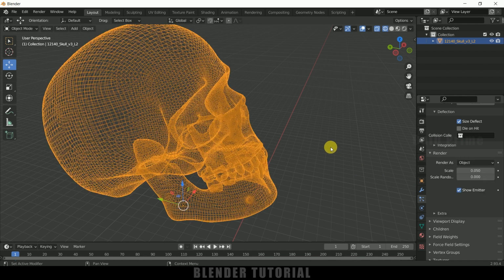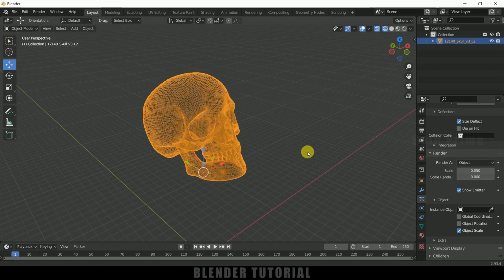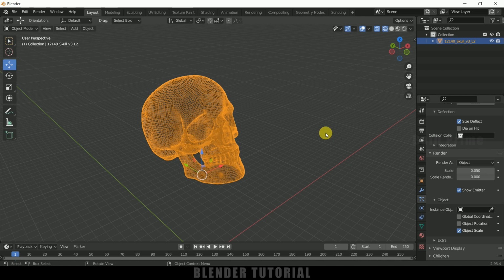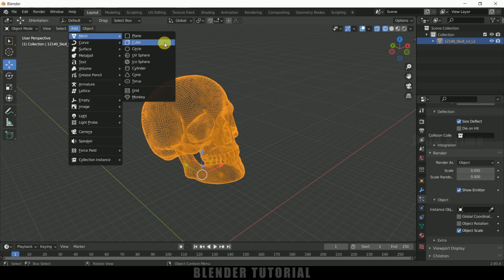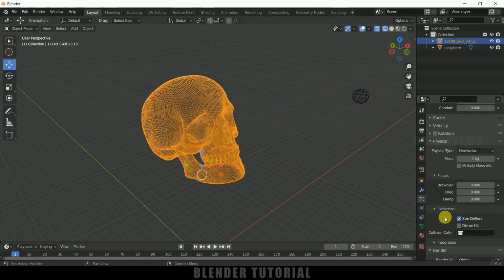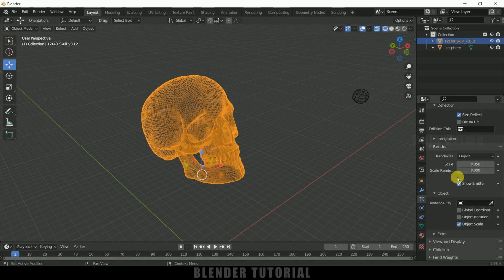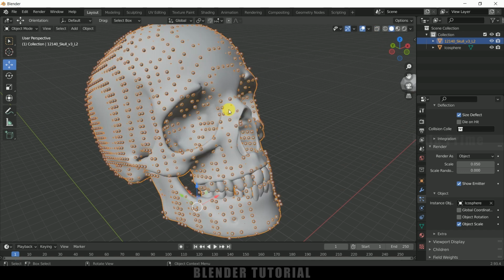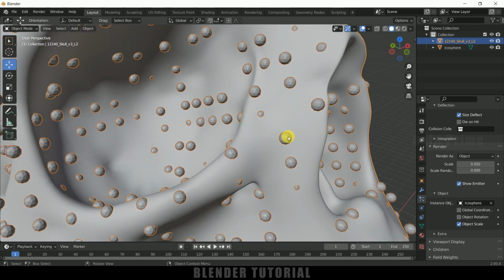Okay, so now we need to select an object for the particle. You can use any object you like. Since I am trying to simulate sand, I will use an ecosphere. So go to Add, Mesh, select Ecosphere, and let me place this aside like this. Now again select the skull, come to Particles, scroll down to the Render properties and pick this object here. So now we can see we got that ecosphere as our particles.